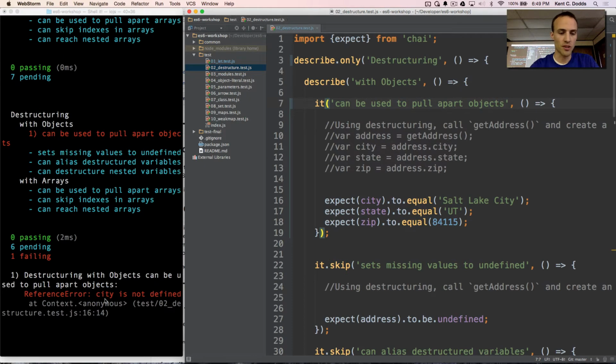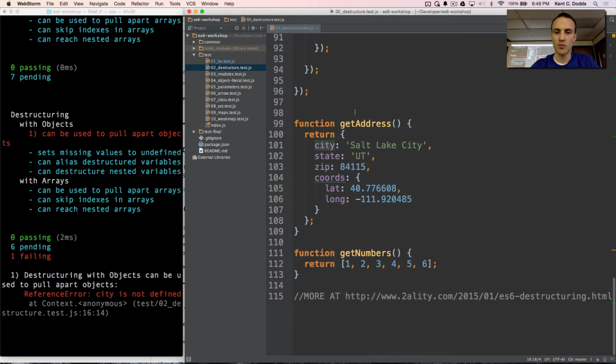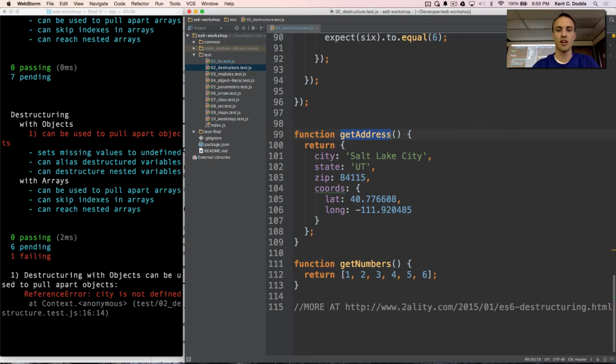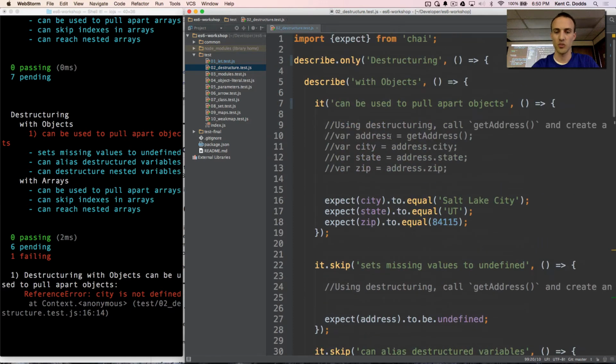We get an error: reference error, city is not defined. So here we're using that city, and we want to define this city, but we want to do this in a special way. If we look down at the bottom here, we have this function called getAddress, and that returns us an object that has a city, state, zip, and coords. That's an object with the lat and the long. And then we also have this getNumbers that we'll use a little bit later. So we're going to invoke this and pull out the city, state, and zip without storing the result in a single object, but we're just going to pull those properties out of that object as we assign it. If that didn't make sense, it will in a moment.